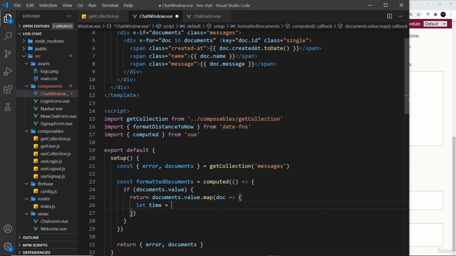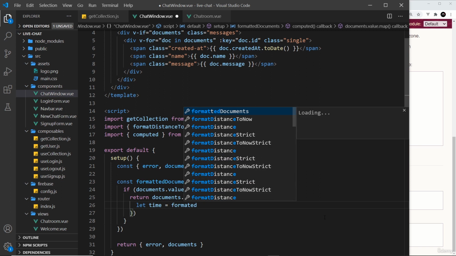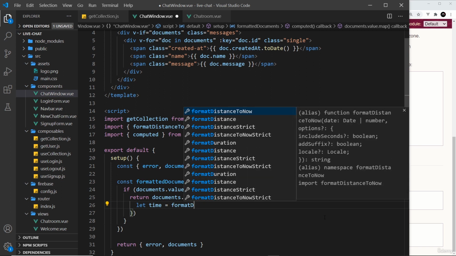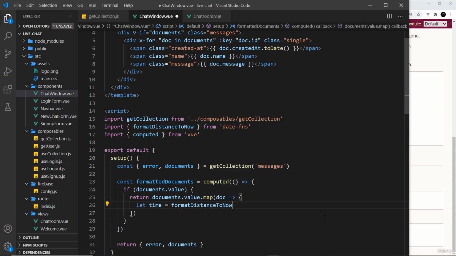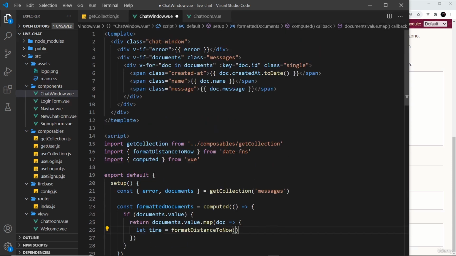Now I'm going to create a variable called time, and that is going to be the formatted time. So that's going to be equal to the function we imported from date-fns, which is formatDistanceToNow. And then inside this function, all we need to do is pass in the date time string, which is this thing right here. So let me copy that, and we paste it inside this function. So it takes this and formats it in a way that I want to show it on the screen. Now that's stored inside this time variable.